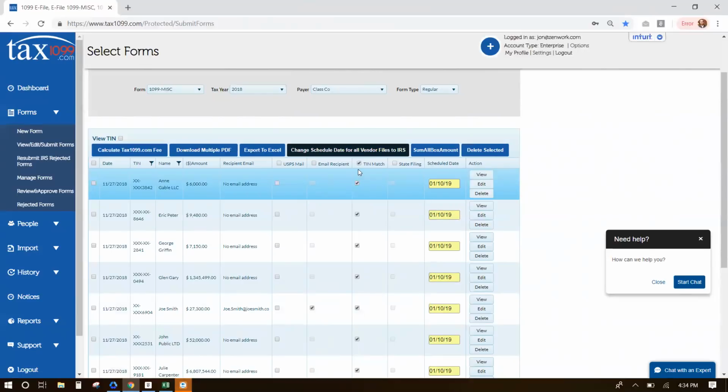We also have options where you can TIN match throughout the year as necessary. If you're adding new recipients throughout the year, you can also TIN match them.